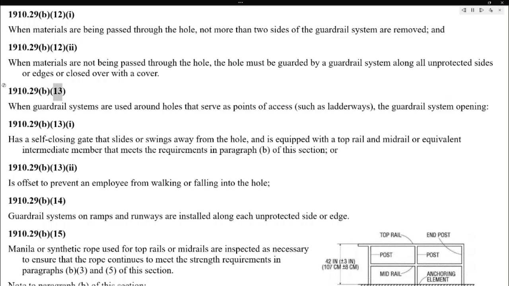1910.29(b)(13) When guardrail systems are used around holes that serve as points of access, such as ladderways, the guardrail system opening: (i) Has a self-closing gate that slides or swings away from the hole and is equipped with a top rail and mid-rail or equivalent intermediate member that meets the requirements in paragraph (b) of this section, or (ii) Is offset to prevent an employee from walking or falling into the hole.